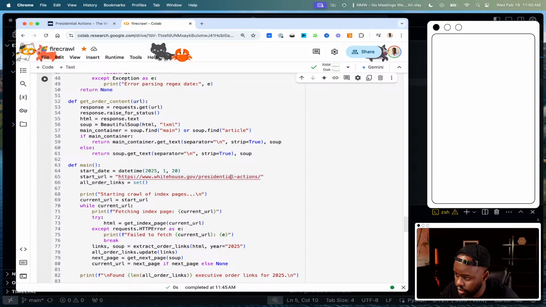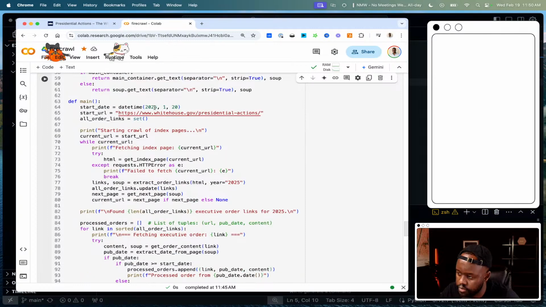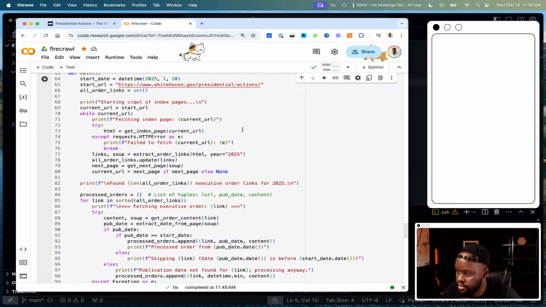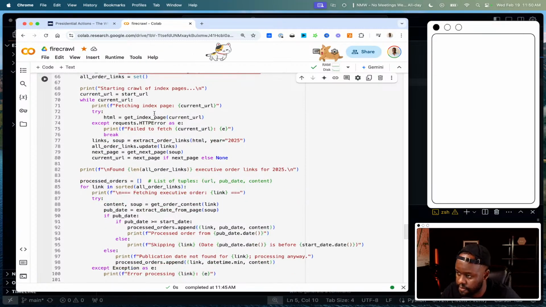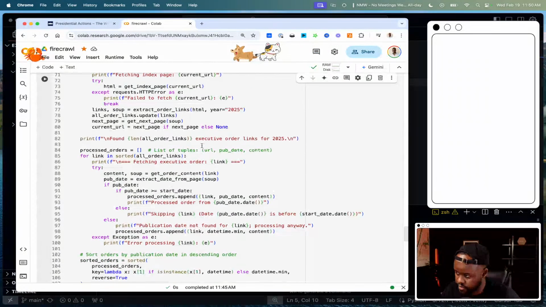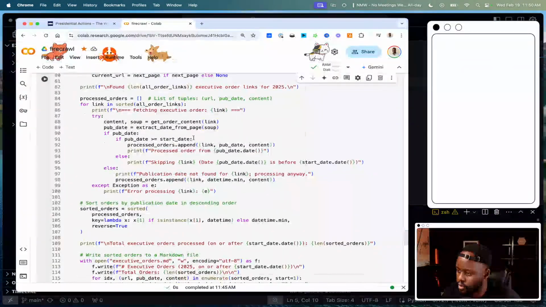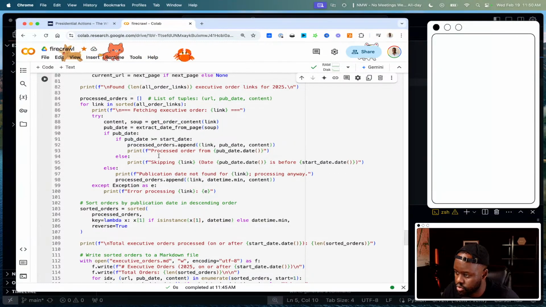And then the main function here, we're just setting the start date. We want it to start from January 20th, so that's when the president was sworn in. Starting from there, and then coming to date. So it should be able to fetch all the pages, and if there's any failure, it should tell us what it is. And then paginate, go over each page and do that same thing, and grab all the pages and put them in this processed order list.